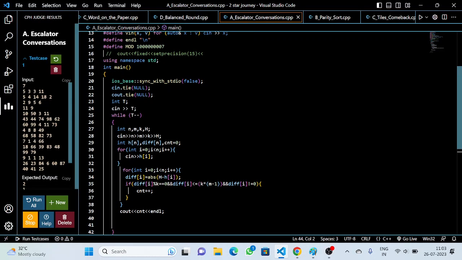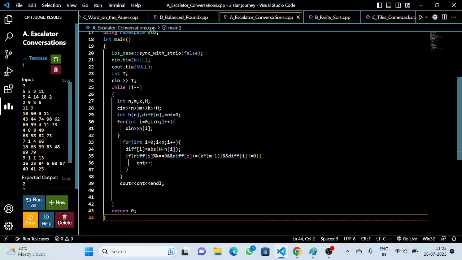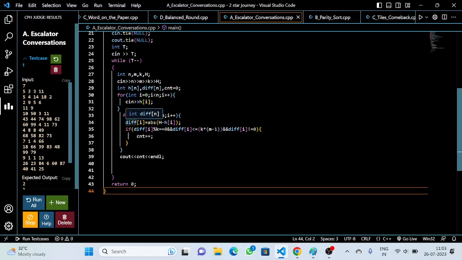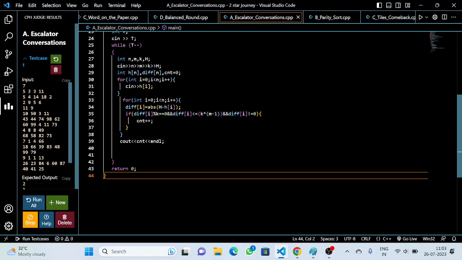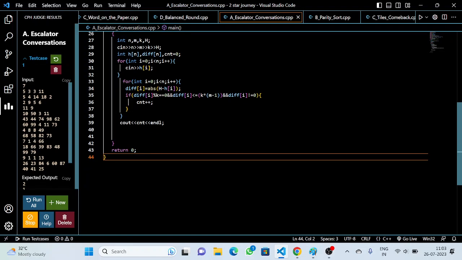So first we'll take input of test cases, then the values. First I created a difference array, checked the 3 conditions, and started a counter for the number of elements. Then I will simply output the counter. So we'll run this.